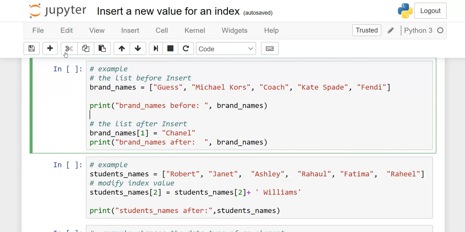So my first example is, see, brand_name is the variable name which is initialized by this list. As you know, in a list every item you have to separate by commas and enclose in square brackets. So Gas, Michael Kors, Coach, these are the items. I want two print statements, that is why I put it here.